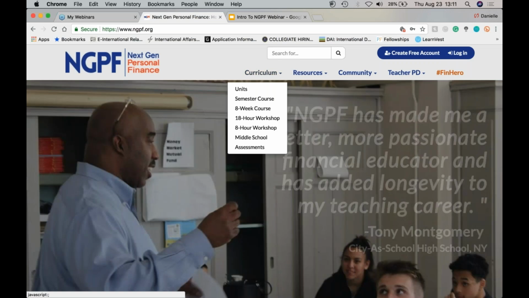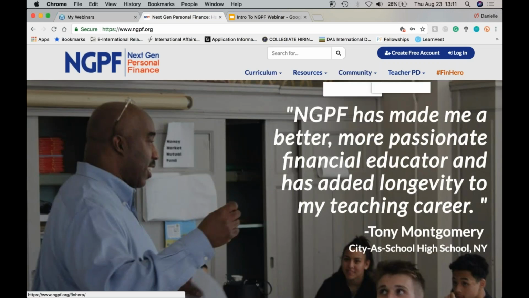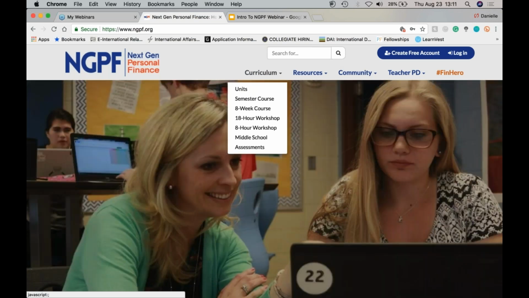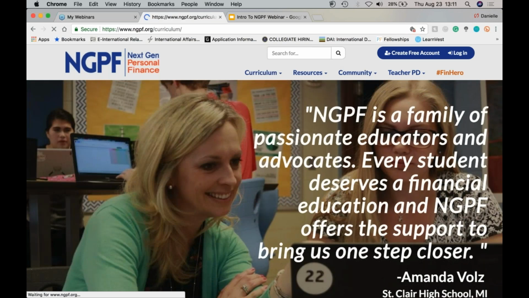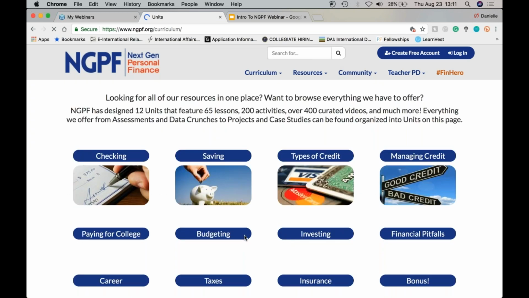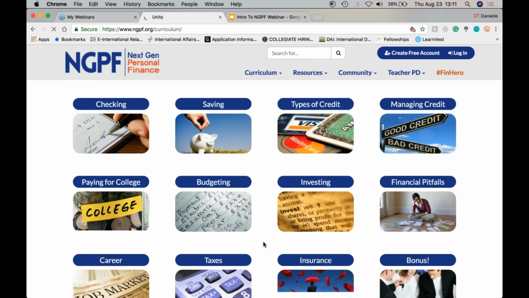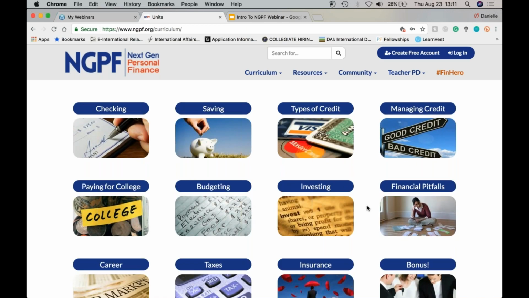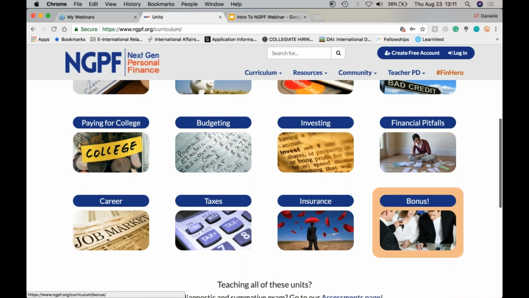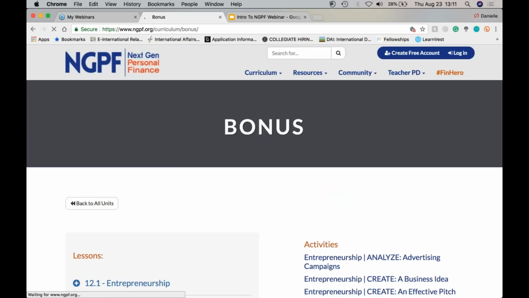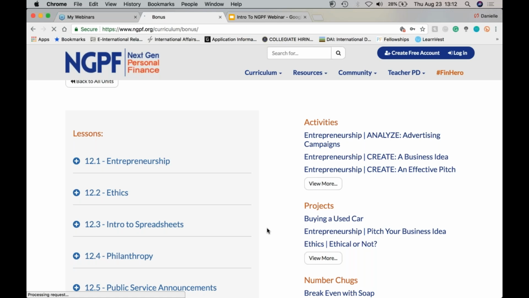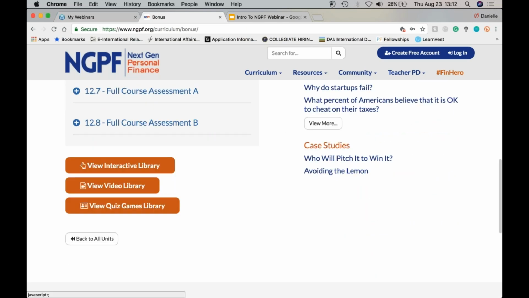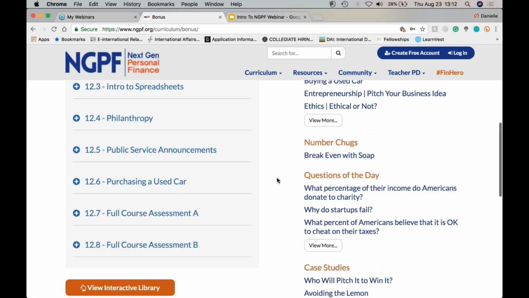Looking at the tabs here, I'll go over each one by one and then take a deep dive into all of them. So in terms of curriculum, we have our units, which I will show you now. Like I said, we offer 11 full units and an additional bonus unit right here. So feel free to take a look. All of these units, if you click on one, so I'll click on the bonus one here, it will give you the lessons on the left side, as well as activities, projects, number crunches, questions of the day, and case studies on the right-hand side.